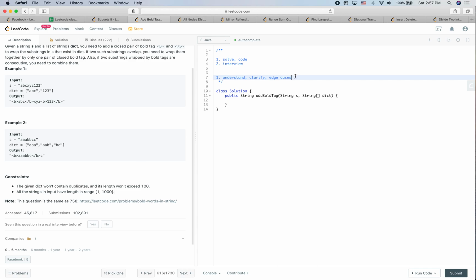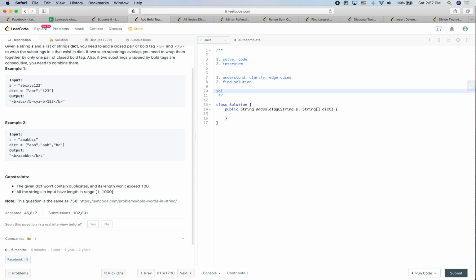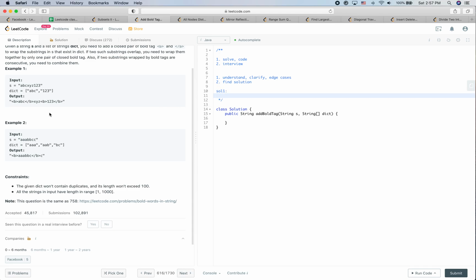So the next step is about finding the solution. How to solve this problem? This one reminds me of a question called Merge Intervals. So the first solution I can think of is, for every word within the dictionary, we try to find the interval it covers, and then after we find all the intervals, we merge all the intervals together. But potentially this may not be the best solution.